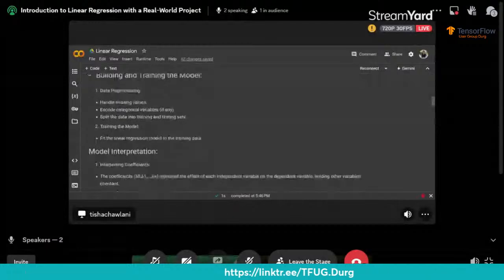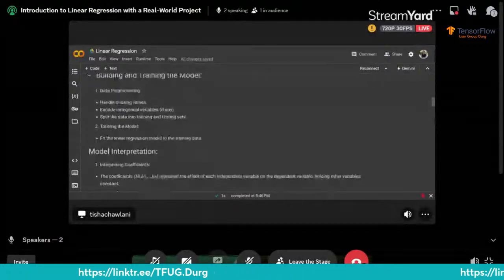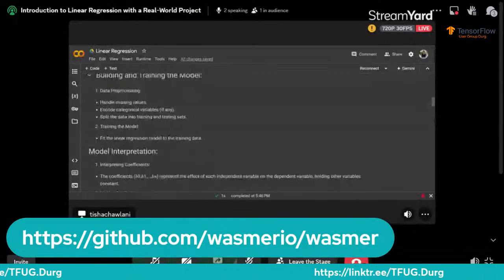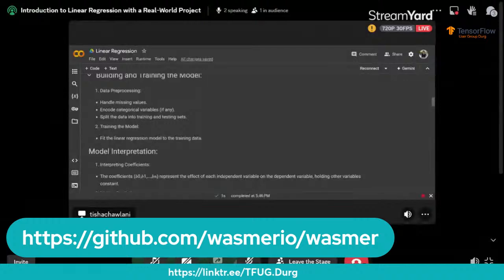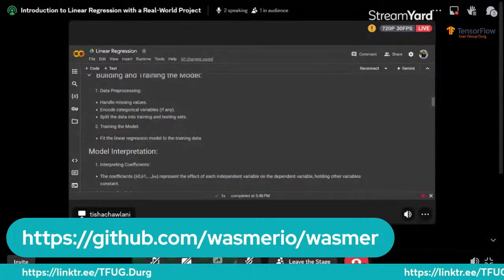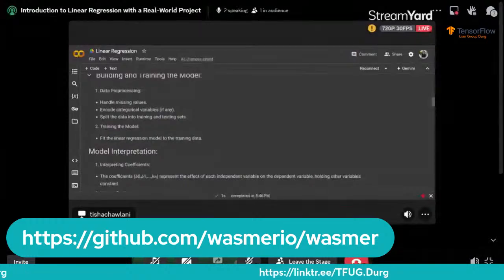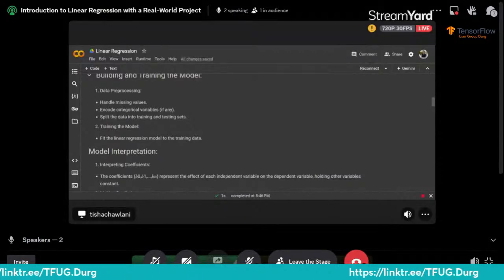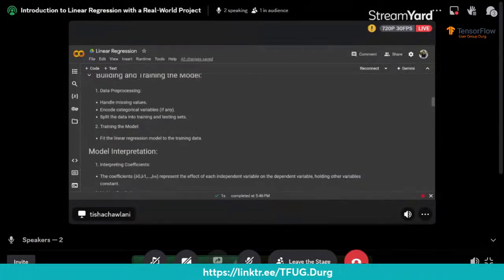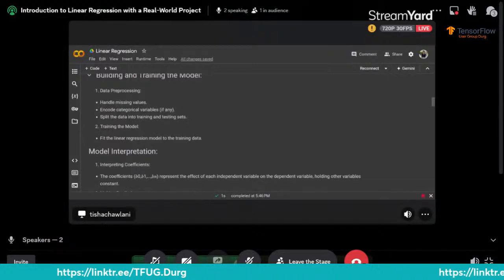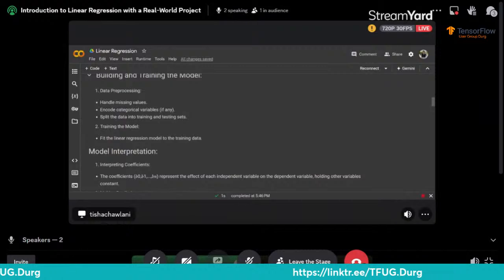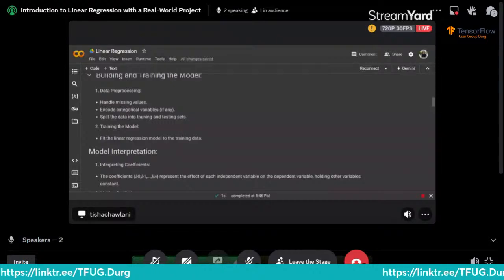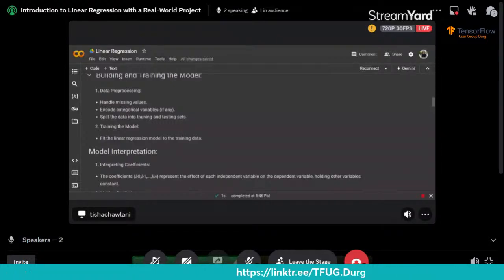When we talk about data pre-processing: handle the missing values, encode categorical variables if any, and split the data into training and testing sets. I hope you are all aware of the difference between training and testing. Training is the data you use for training the model, and the other data you will use for testing the model. You train the model on one category of data and use the other category for testing if it is working or not. Make sure both of them are not the same. The training data should be different from the testing data, so that you can check the accuracy of the model that you have created.